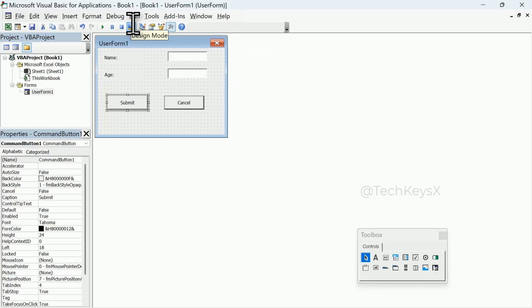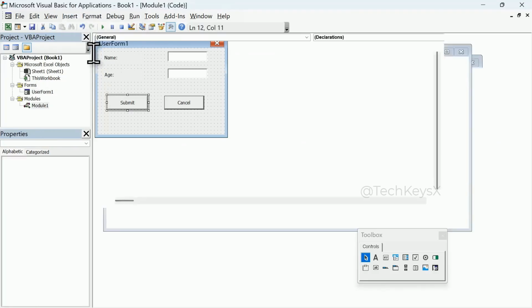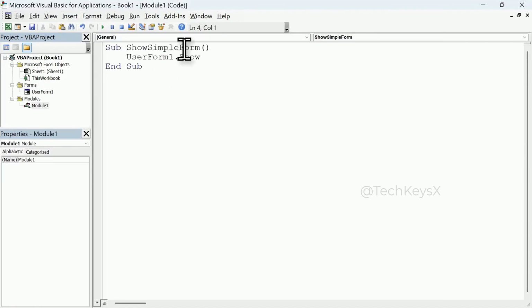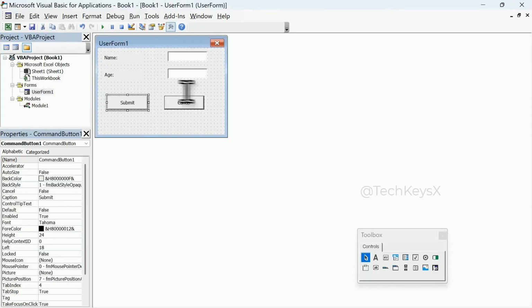Now we need to show this user form as well. So what we will do is we will insert a module and we will write this code. This will create a simple macro to show user form. Now go back to user form. Now we have cancel button. We need to write a code on it as well.